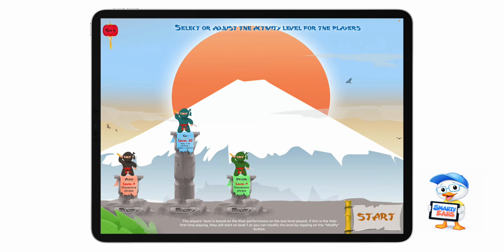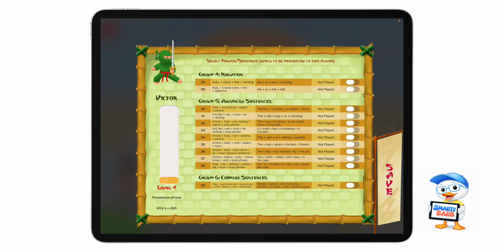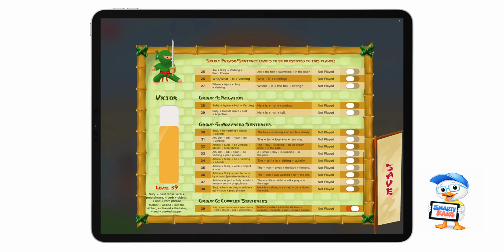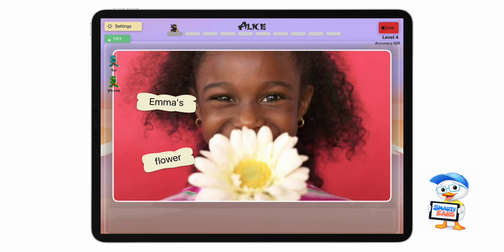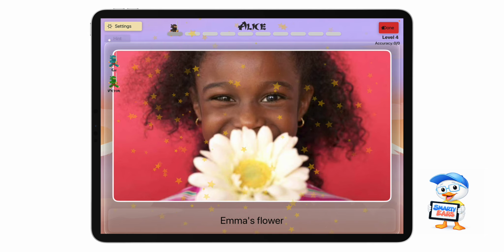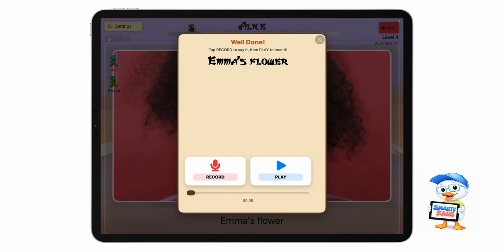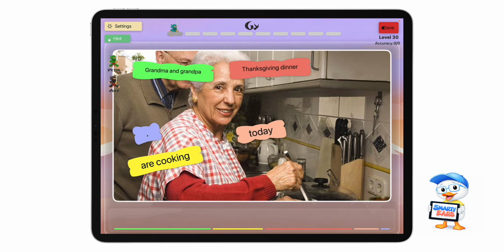We can see we have level 4, level 30, and I'm going to go ahead and put this next student at level 39. Let's get started. Drag the words to make a phrase. So Alice is going to take her turn. Emma's flower. Now she could record.